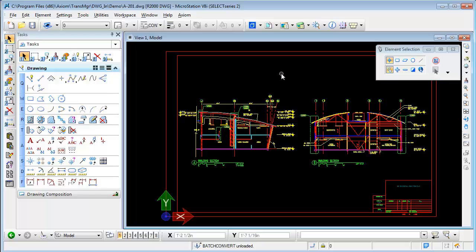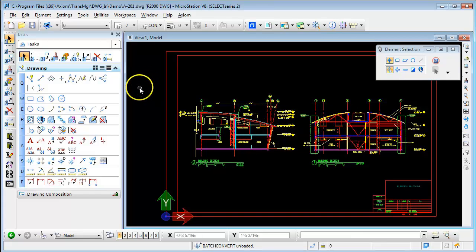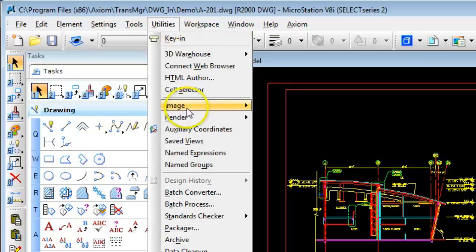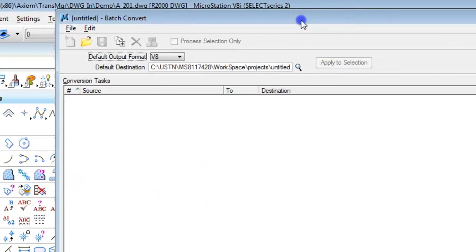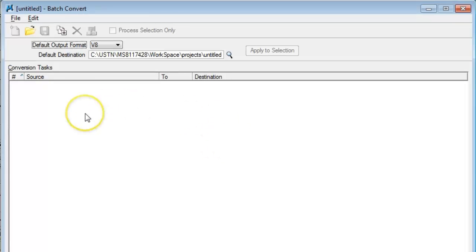Many times people want to find out how you can translate more than one file at a time, and they're not really sure how you go about this. And this is the 10th secret. Most people don't realize that under the utility menus of MicroStation, there is a batch converter. The purpose of this batch converter is to help you translate more than one file at a time very easily. And this is the dialog that you're going to open.